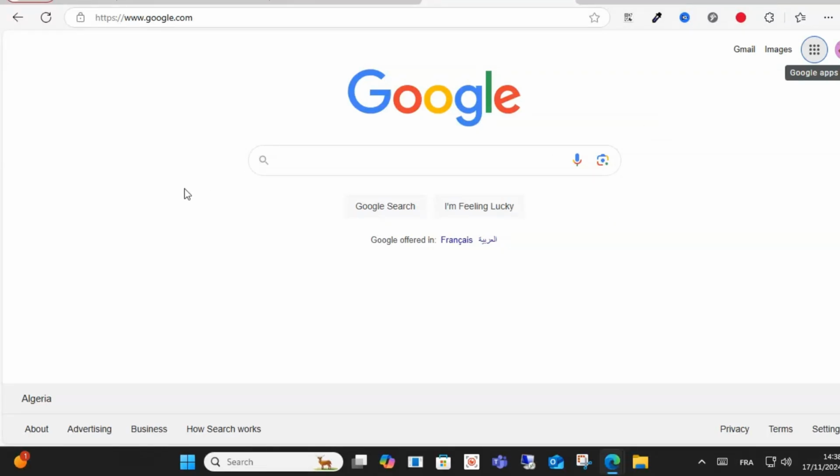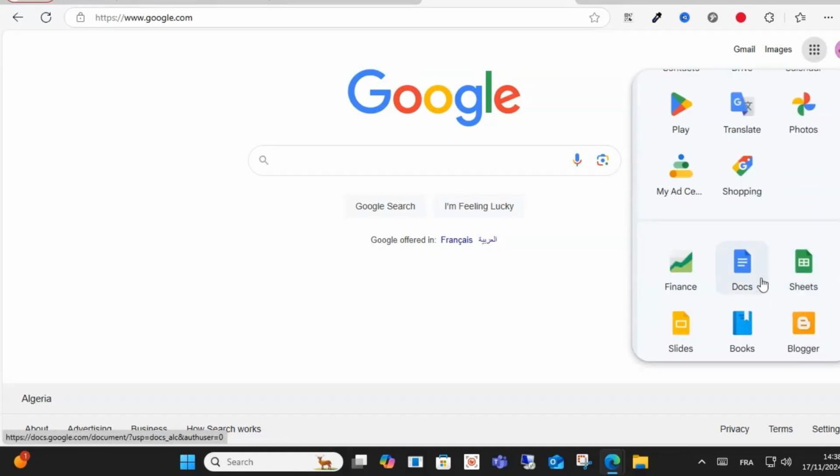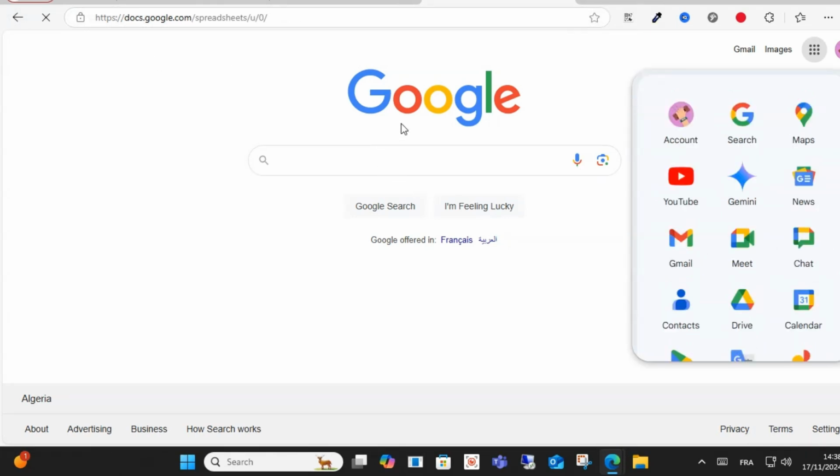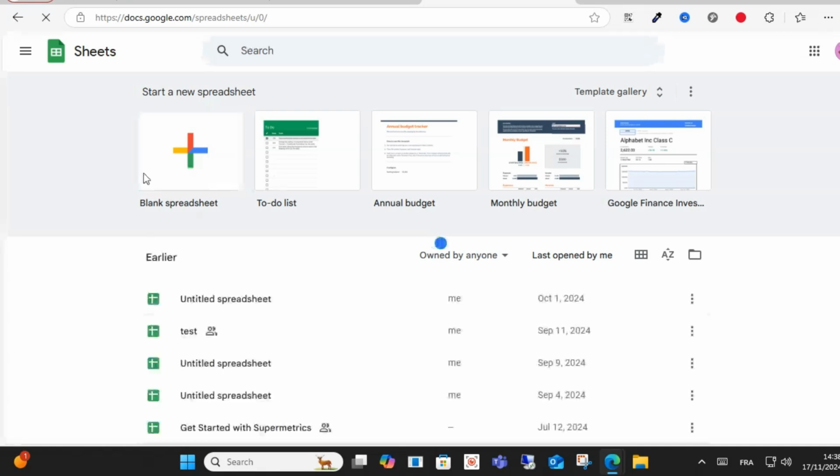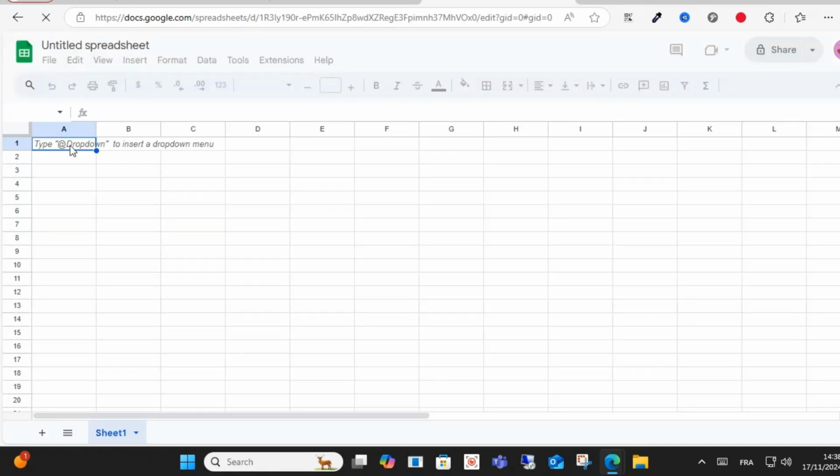Today I will show you how to insert a PDF into Google Spreadsheet. So guys, open your Google Spreadsheet, as you can see here. And after that guys, what you have to do, open this one and click on the blank spreadsheet, as you can see here, and write something here.